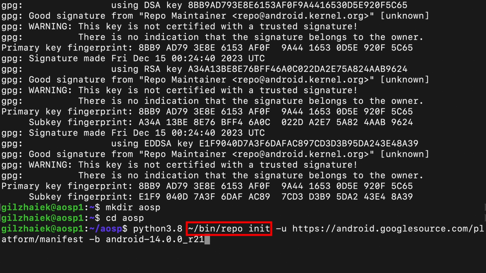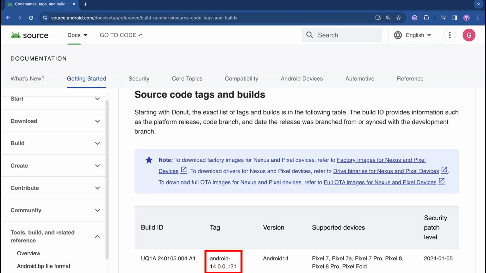We are running repo init to download the AOSP repo manifest from the Android 14 R21 branch. This course was created in February 2024, and this was the latest branch available, which is the one used in this course.